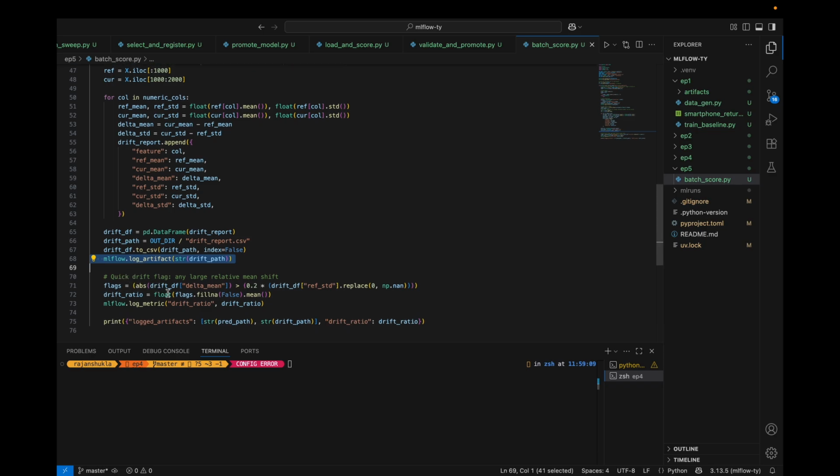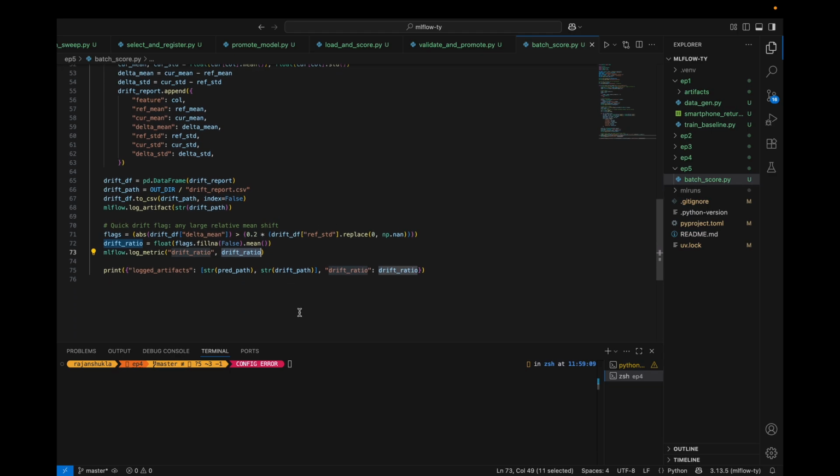Now this is a quick drift flag. Any large relative mean shift, we are going to flag it. So the simple logic is drift from diff df mean will check if it is greater than 0.2 times the reference standard deviation, that is, about 20% of the mean. If this is true, that means we have drifted away. Then we'll calculate the drift ratio, and then we are going to log that artifact.